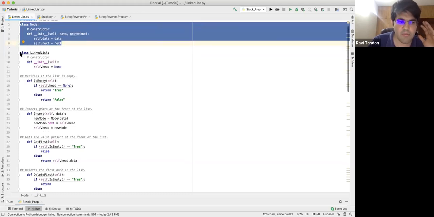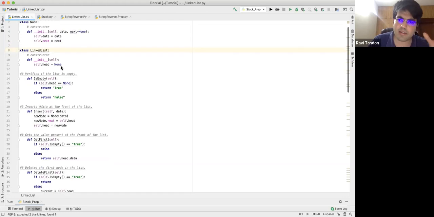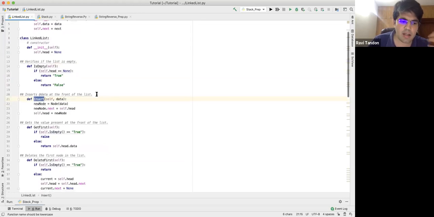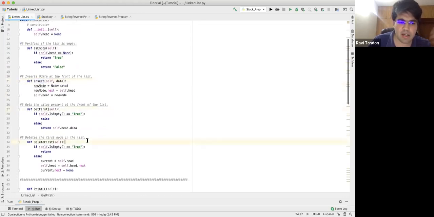And then we had built this linked list, and we built a few methods in it. So we built an init method in it. We built an IsEmpty method, so it verifies if the list is empty. The same with stack. We built this insert method, which pushes data at the front of the list. And we also built this get first and delete first methods.